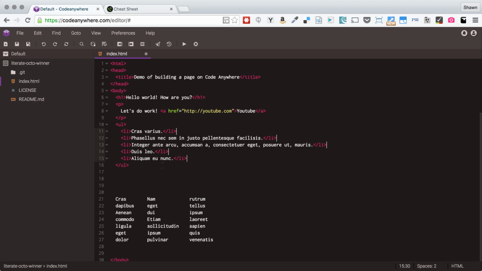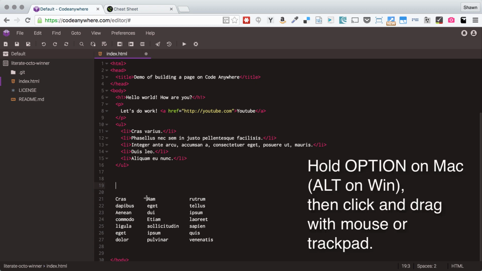So that's a pretty handy way of doing multiple edits. Sometimes you need a little bit more flexibility when you select. So there is another feature for selecting available in Code Anywhere, and that is being able to select columns of text. So on the Mac, if I hold the Option button, on the Windows PC, that would be the Alt button, I get the plus sign here, and if I start clicking and dragging, what you'll see is that I'm actually selecting this whole column of text.